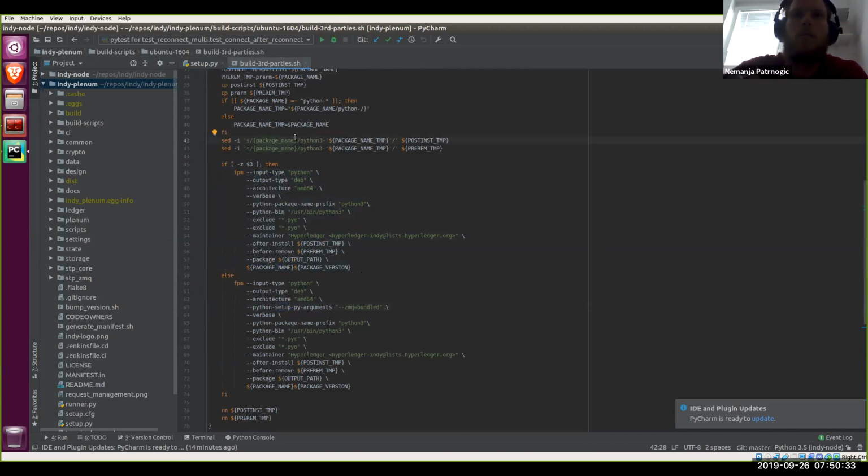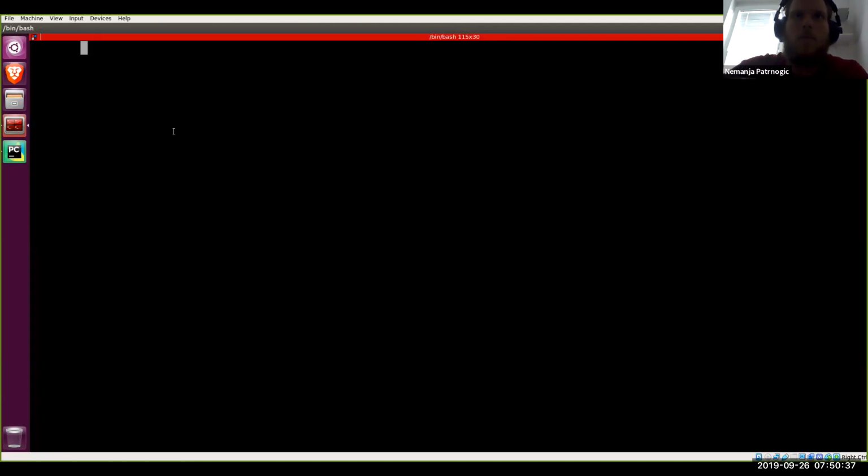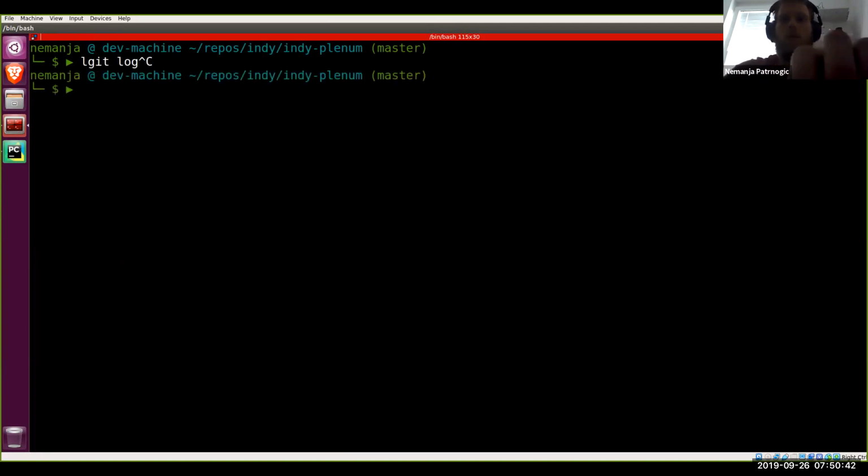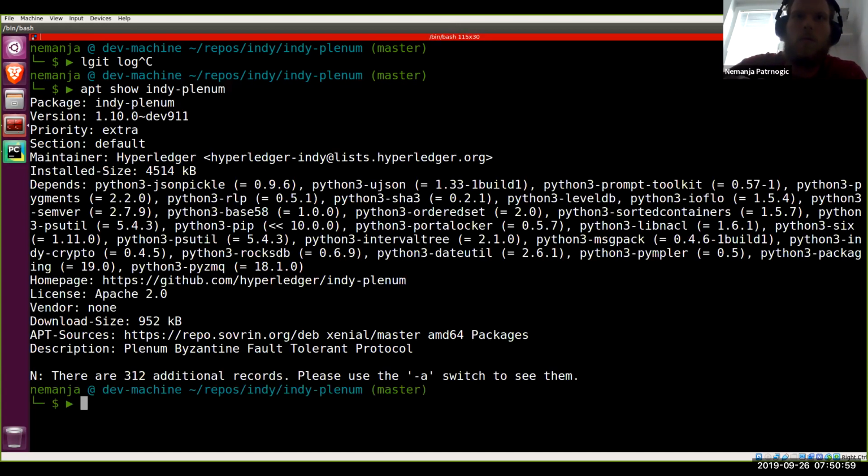All other packages work the same as they worked before. So right now, when we install pyzmq in the plenum, we will get the dependencies, which are good. And here is the latest PyZMQ 18.1.0, which contains the latest libzmq. And that's about it.